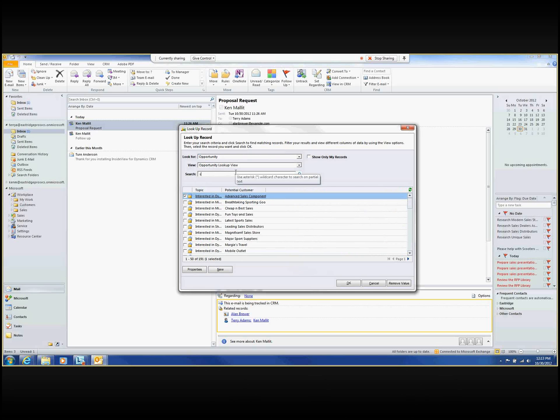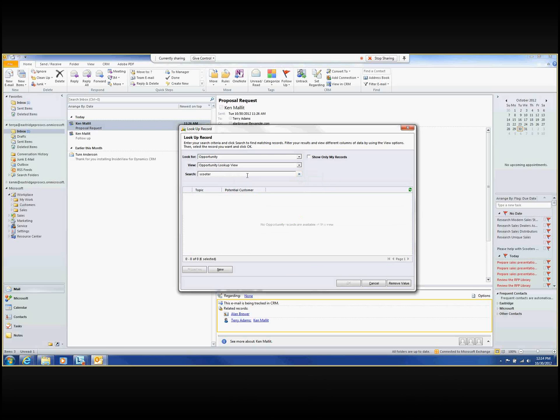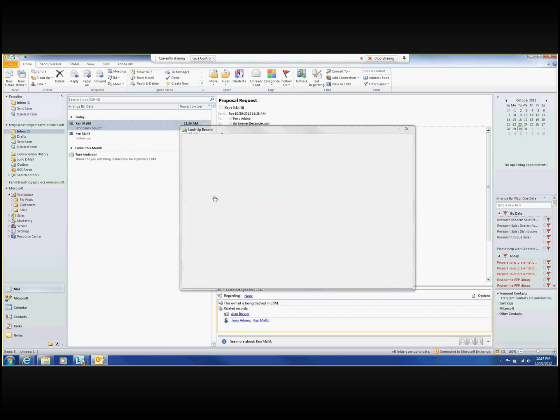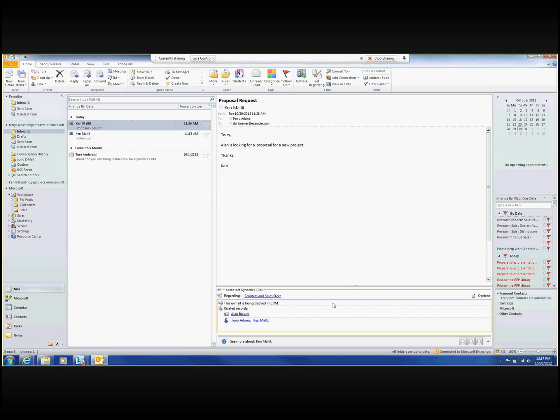I can do a quick search to pull up a specific contact. That was the name of my account. And again, it's just that easy to relate. And now, again, that email, that information is all inside of my CRM. You also notice that if necessary, I can convert this email to an opportunity, a lead, or a case. Okay.